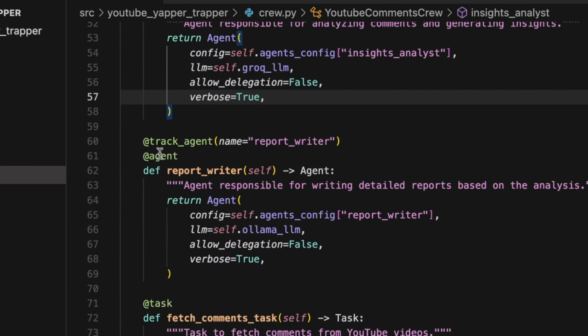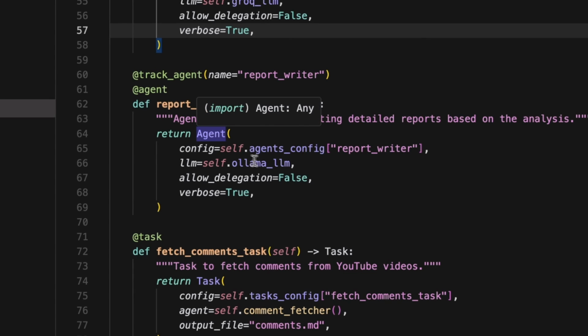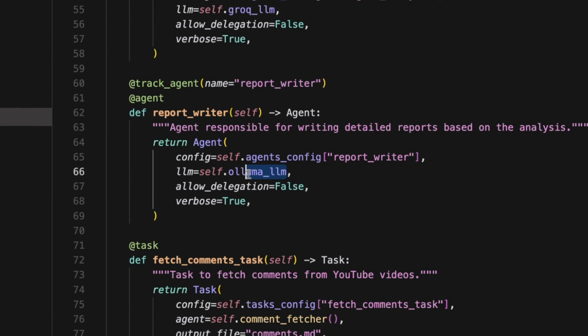And then the last agent here, track agent name, report writer agent. Again, it's just supposed to write a detailed report and analysis. And so the agent again, doing the same instantiation. I'm just going to change this again to Groq. And now to the tasks.